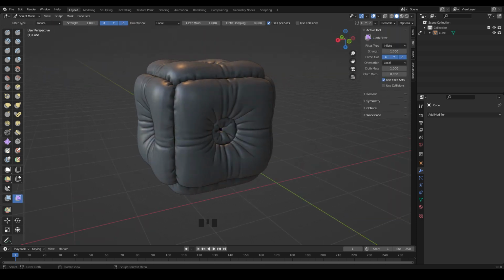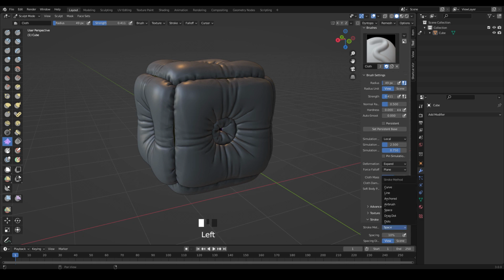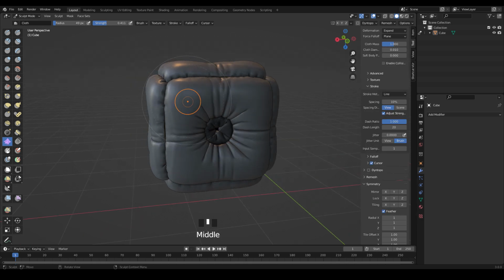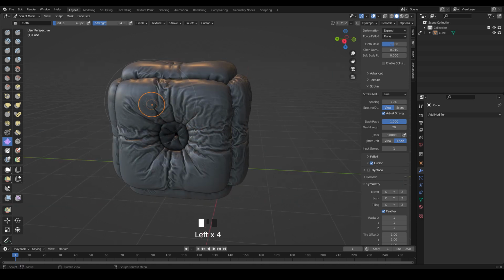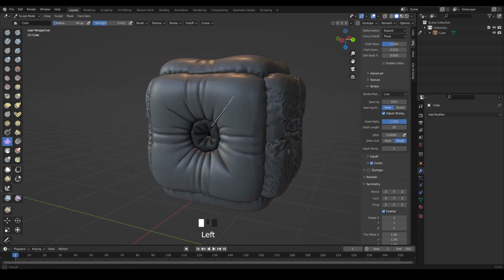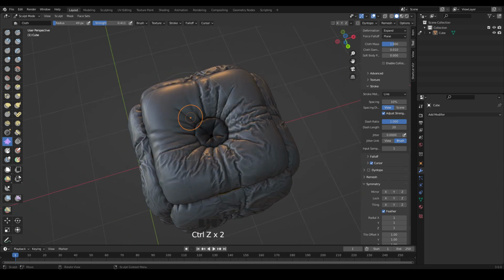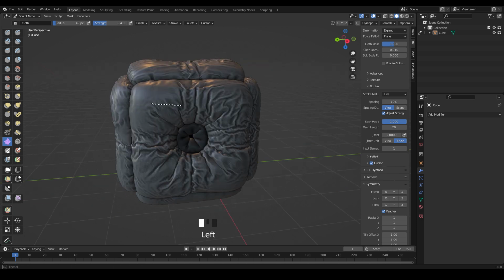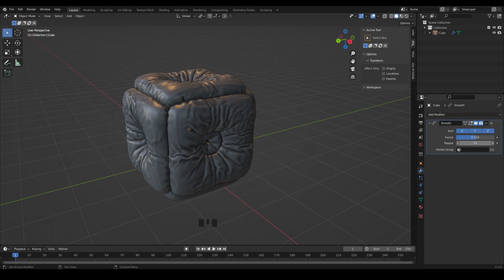Select the Close brush. In the properties of the brush, select Expand, Plane, Line. Start adding details. In Object mode, add Smooth modifier and write the value 25.